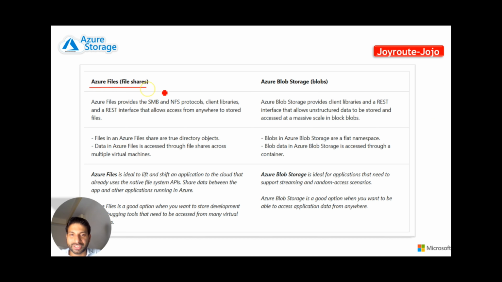Azure Files, or file shares, with Azure Blob storage. Azure Files provides SMB and NFS protocols, client libraries, and a REST interface that allow access from anywhere to stored files. From anywhere, the stored files you can access with the help of these two protocols. And Azure Blob storage provides client libraries and a REST interface that allow unstructured data to be stored and accessed at massive scale in blobs. Here we have discussed blobs as managing unstructured data.